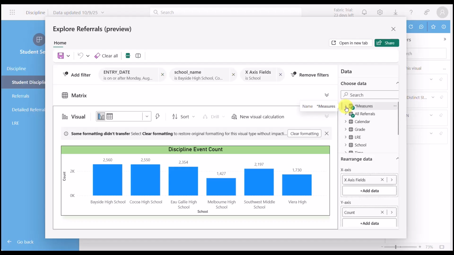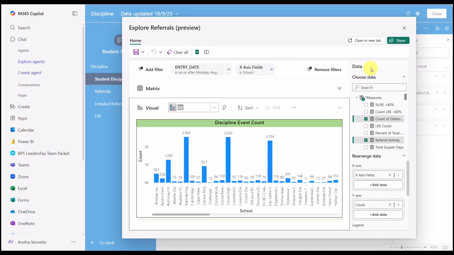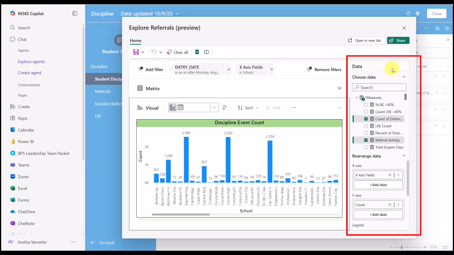Now, expand the section entitled Measures. Now, in the Data pane, on the right-hand side, notice the Choose Data section, followed by the Search field, and now followed by a group of checkboxes entitled Measures. Notice the pre-selected checkboxes: Count of distinct students and Referral activity. Now you select the following checkbox: Total suspension days.